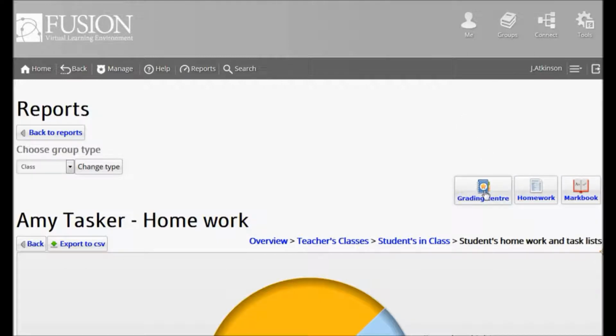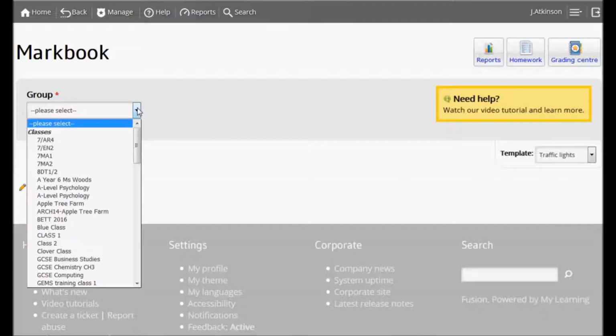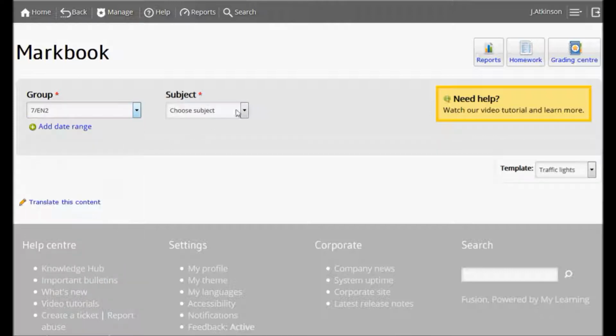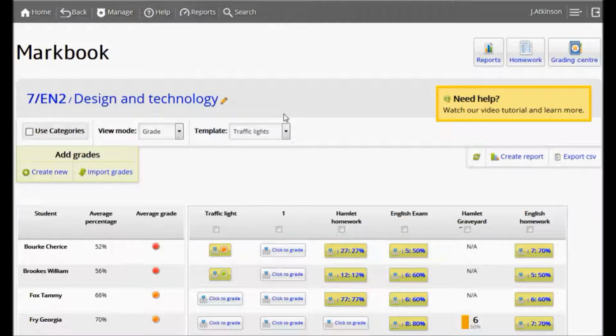There's also a grading center where all grades on the system are held, and again you can search for any grades for any user, any group, the title of a grade, the subject and the date graded. And finally there's a link to the mark book where again you can collate the marks for any group of students and any subject. And once again, any grades that are stored or recorded in here can be exported to a CSV file.